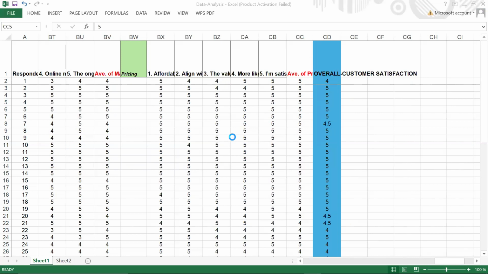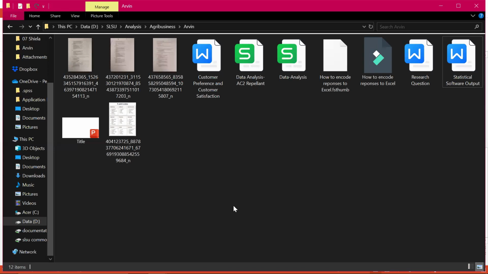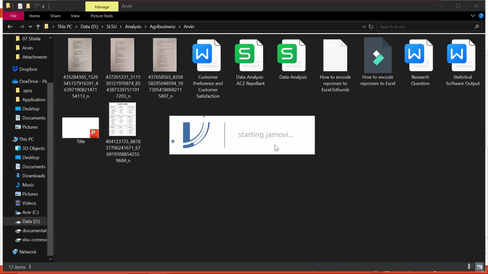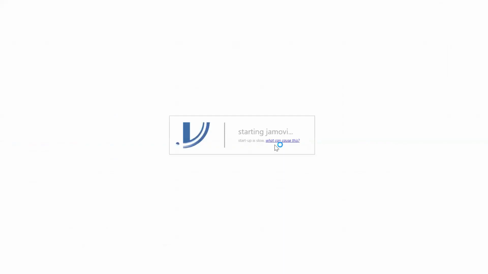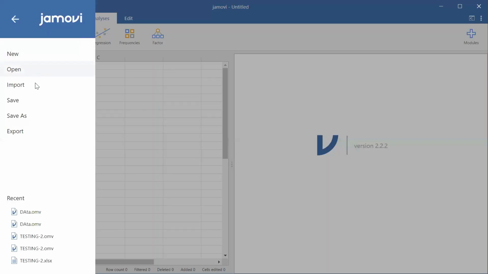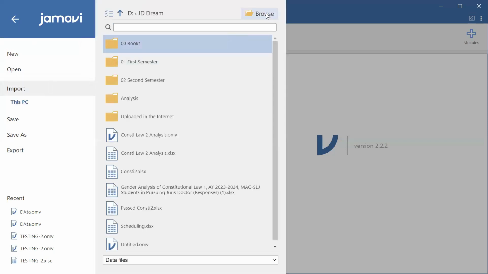So here, let's go to the JAMOVI application. JAMOVI is free software. You can download this one on the internet, and it is easy to use, especially for students or teachers who are starting as researchers and want to analyze data. So how do we import the data? All we need to do is click this one, click import, and then browse.